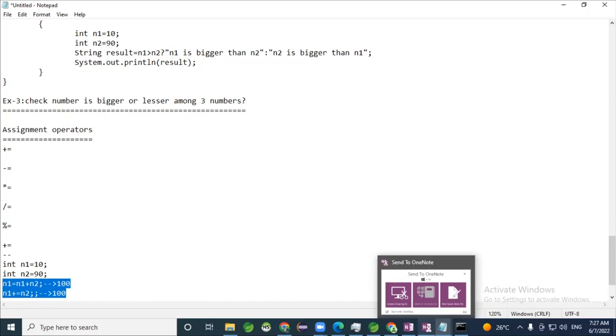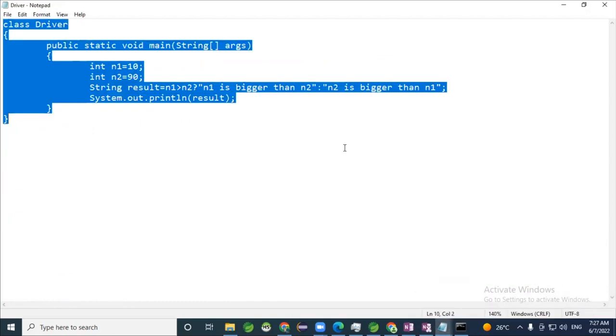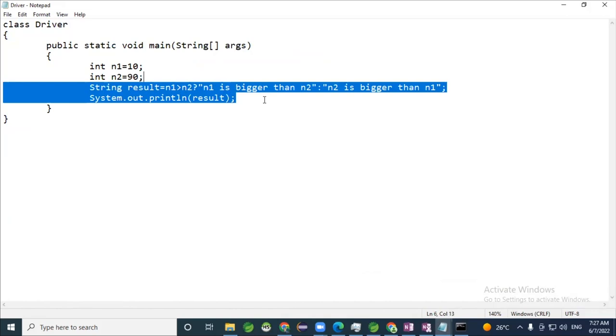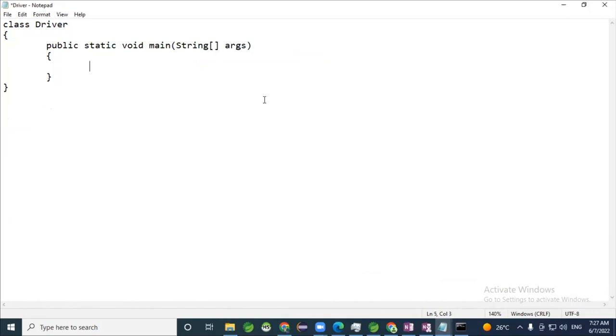Please observe here. Int n1 is equal to 10. Int n2 is equal to 90. Now, n1 equal to n1 plus n2. So now, system dot out dot println. Here I will give just some message, n1. What is the output? 100.